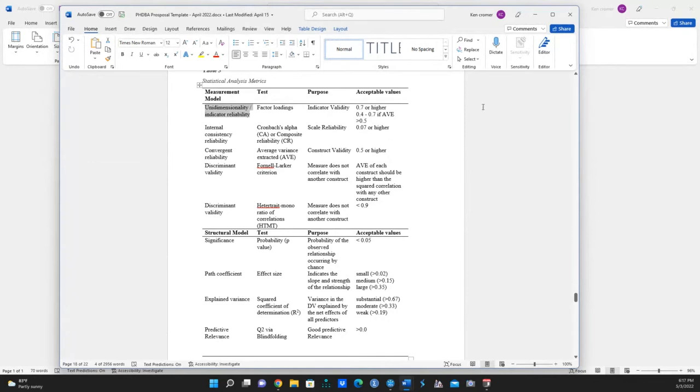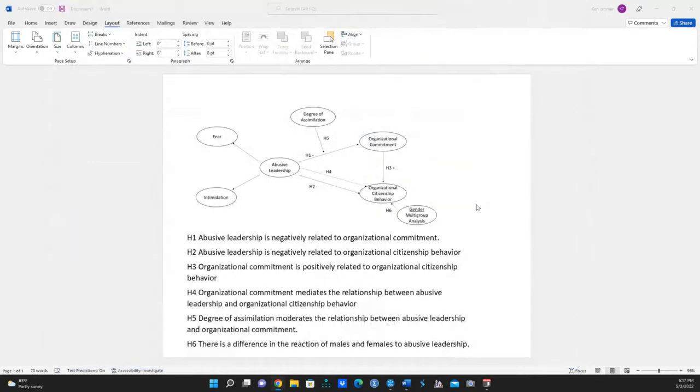And then everything else we're going to go through in our model testing. This is the model we're going to test. And there are 6 hypotheses. The first hypothesis is that abusive leadership is negatively related to organizational commitment, and that's here. The second is that abusive leadership is negatively related to organizational citizenship behavior, that's here. The third is that organizational commitment is positively related to organizational citizenship behavior, that's here.